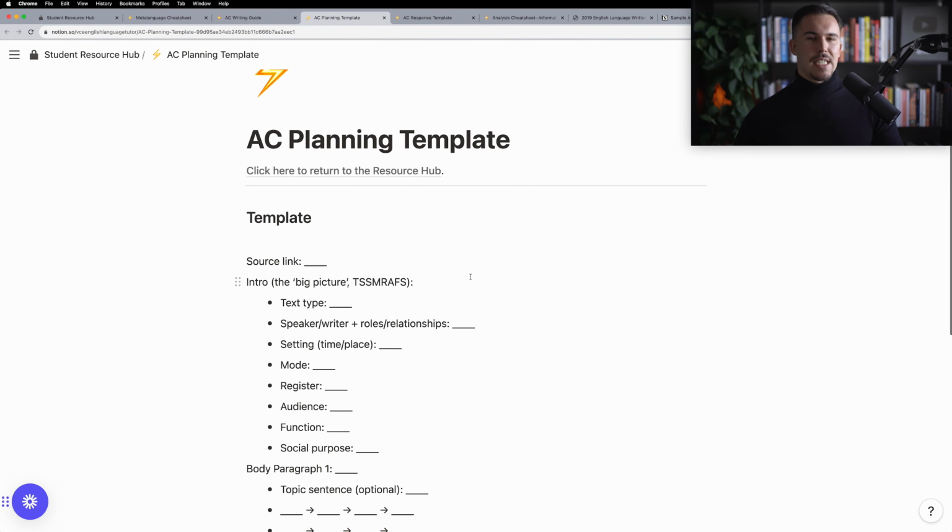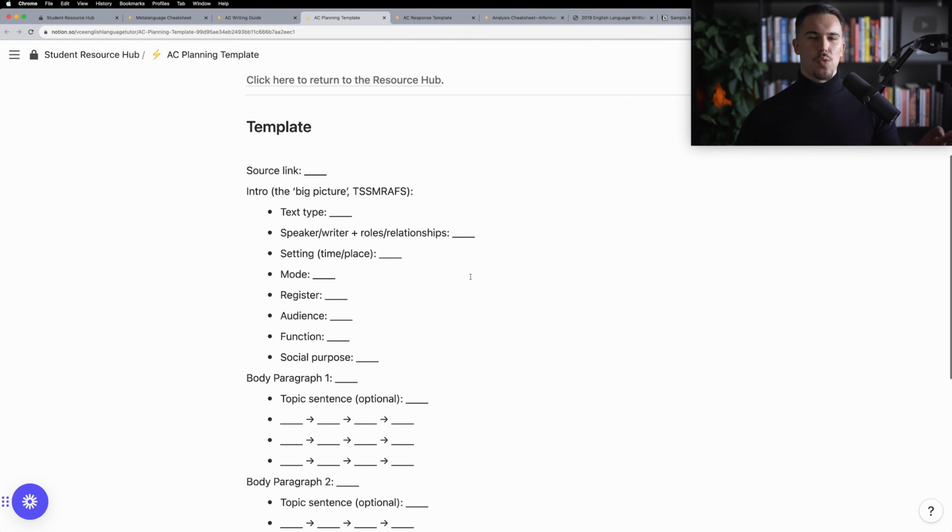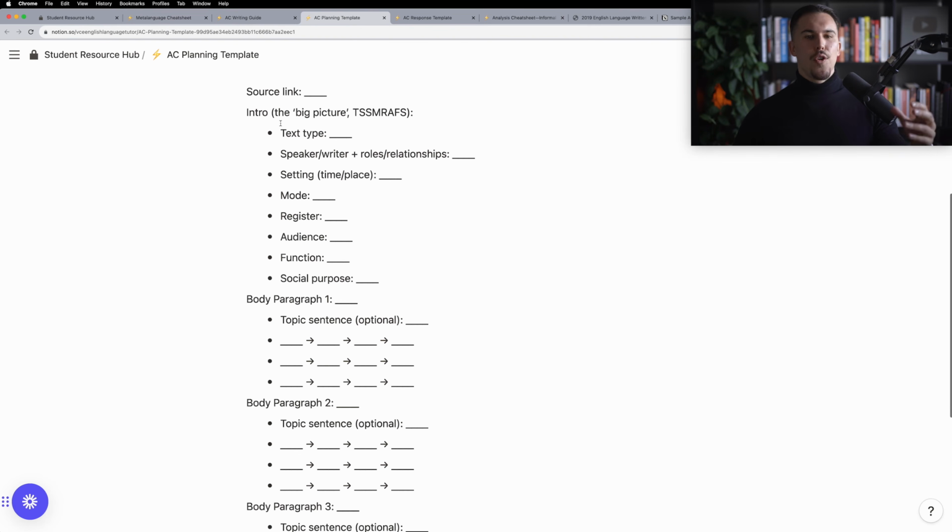So this is the AC planning template here. This is actually a nice visual of what goes into a high scoring analytical commentary. If you're a private student of mine, then you're able to duplicate this template and use it for every single AC that you write, especially when you're tackling a new text category or a text that you're not familiar with. Going through the AC planning template and really filling everything out is a great way to begin getting familiar with a new type of text before you begin actually writing. The worst thing you can do is see a text and just begin writing an AC. That's not a good plan.